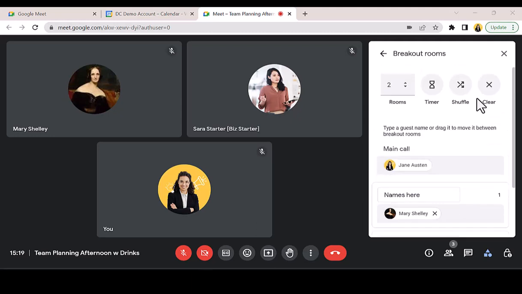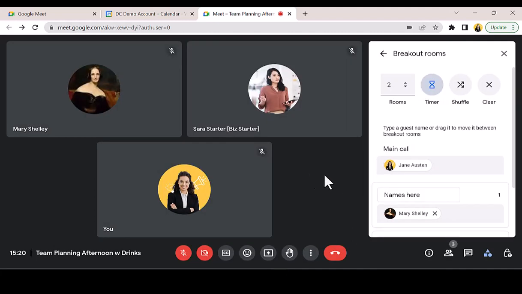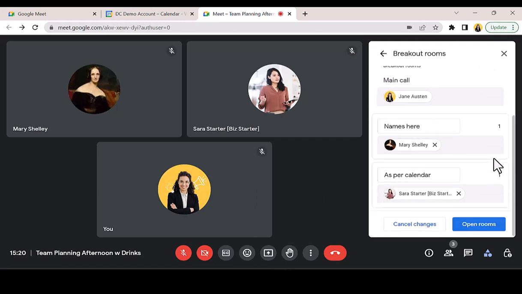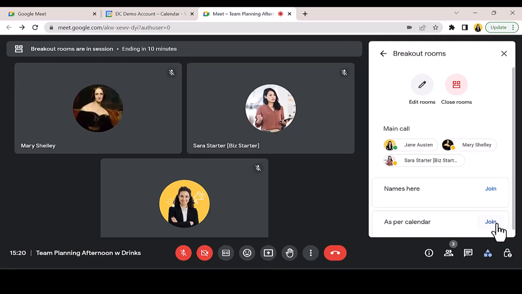In the live breakout rooms as host, you will now be able to view a timer icon. Use this to create rooms that will automatically close after the given time period. Timers can be changed by editing the rooms once open and increasing or decreasing the timer. Once ready, click Open Rooms to prompt participants to join their respective rooms.